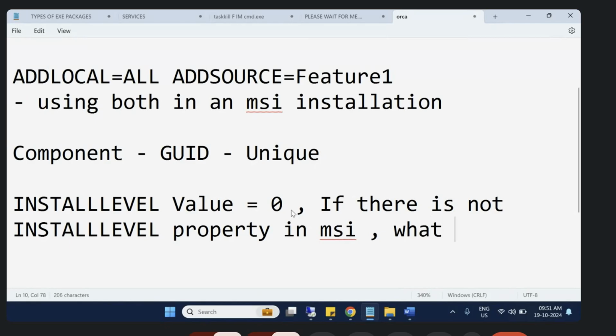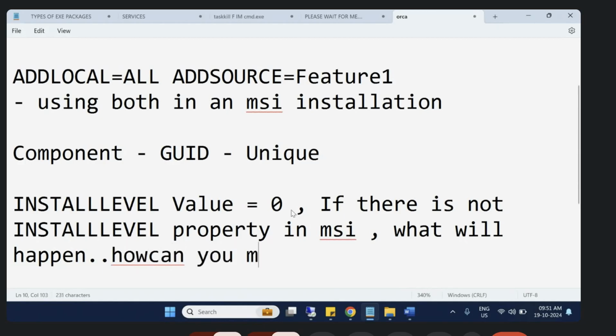You can note it down, please. What will happen? Can you install the features? How can you manage the features? Okay. I want all of you to note it down.